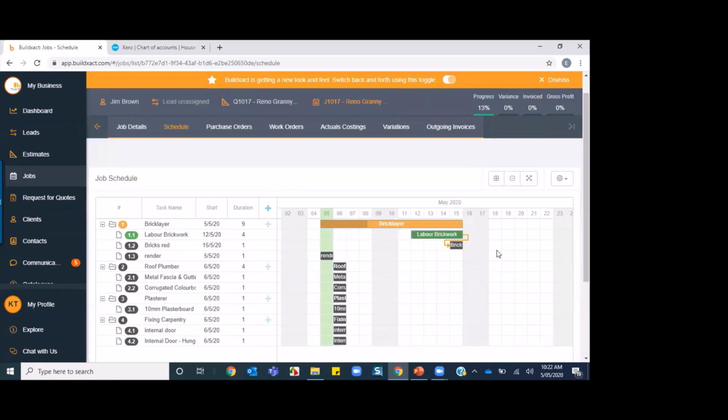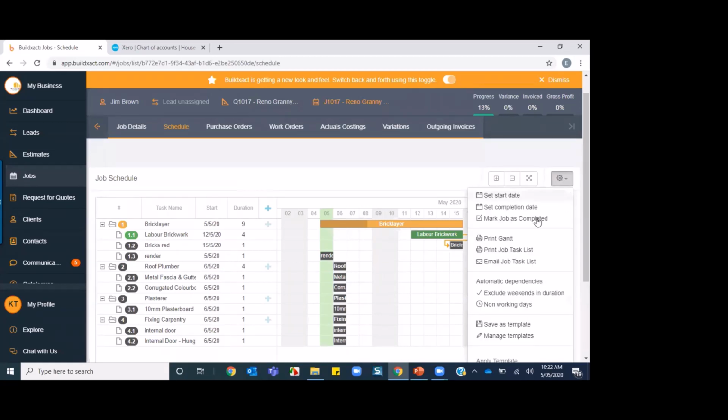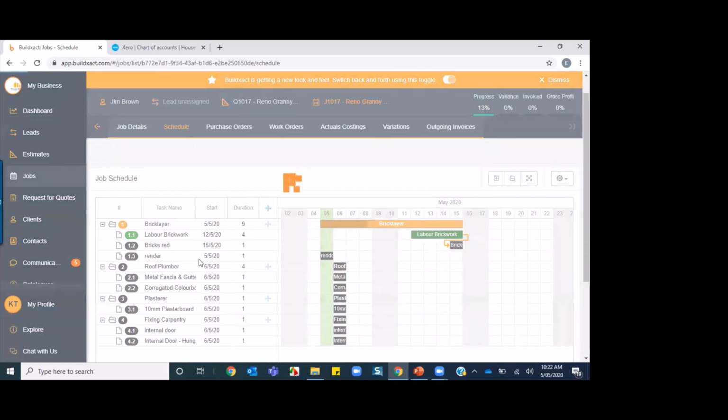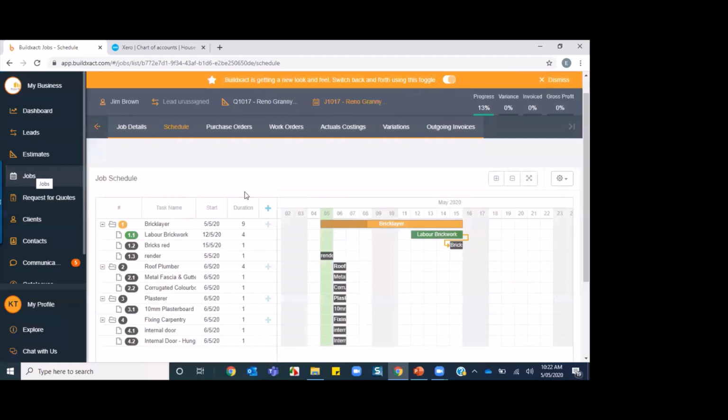The other thing that we can do is once we have completed the entire job, instead of going through and individually putting statuses or progress on these individual tasks, you can just go into the cog icon and mark the job as completed. What that will do is mark all of these as green to say completed, and it will move that job in the status bar to completed.